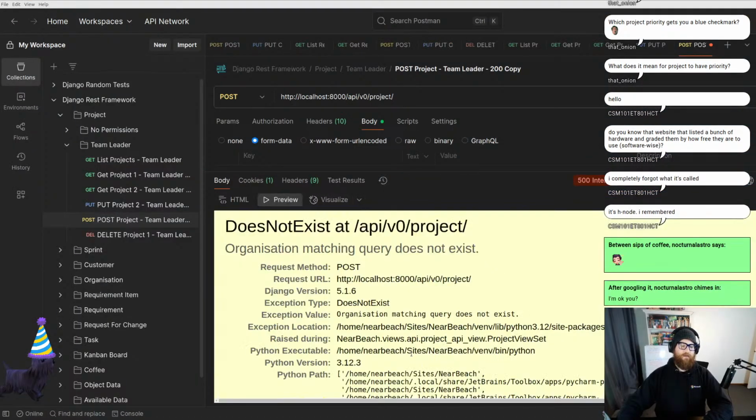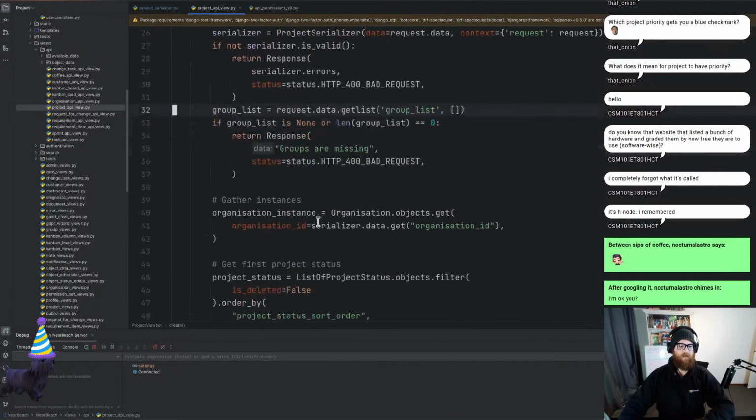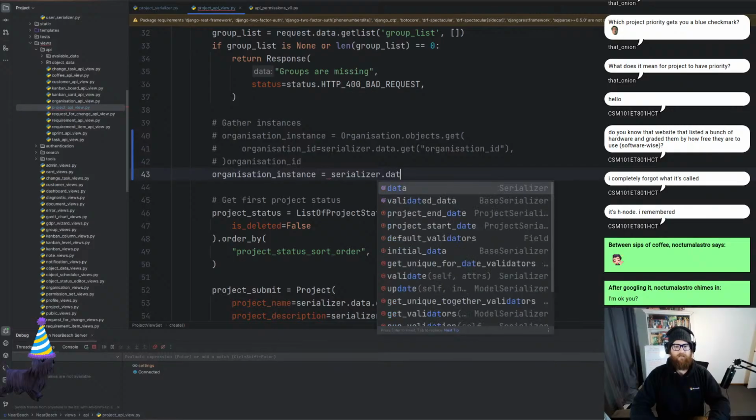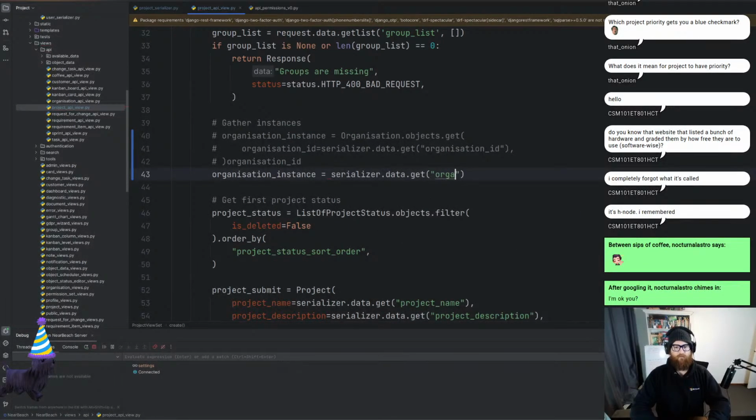And it shattered my dreams. Organization matching query does not exist. All right, cool. So one thing I'm going to do is, we've got the organization instance. I'm just going to go organization instance equals serializer data get organization. Like so, and hope for the best.